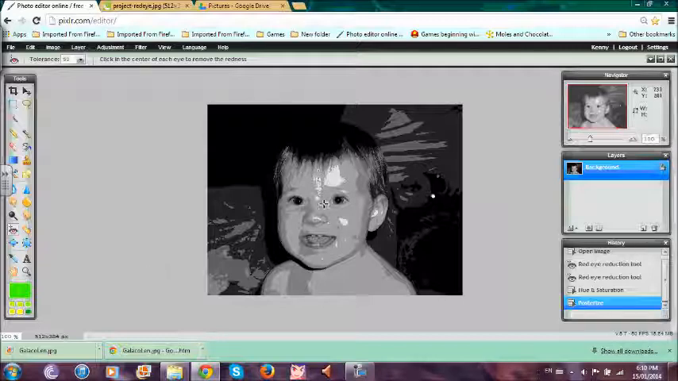So you can use this to your heart's content. Use it any way you like. But remember that the tool's limits are set by the user. So this concludes my introduction to Pixlr. Thank you very much, and have a nice time.